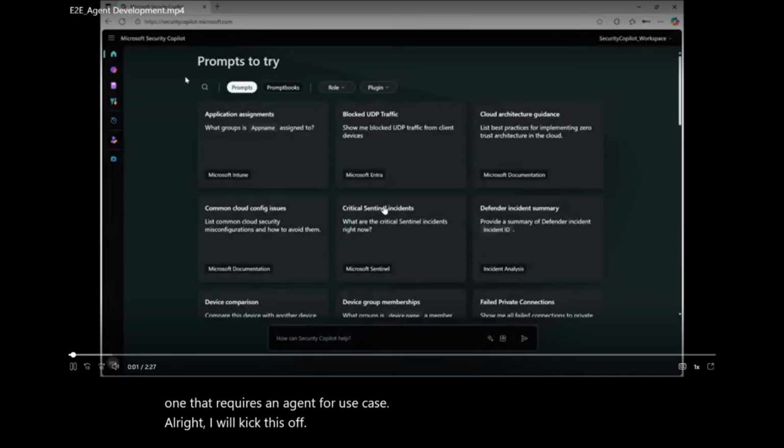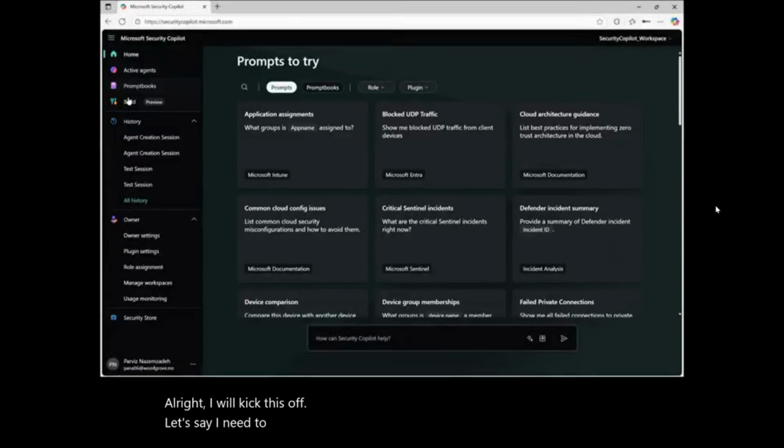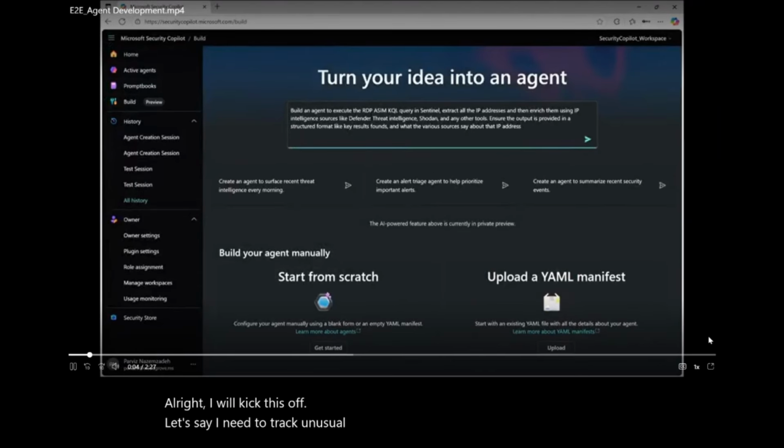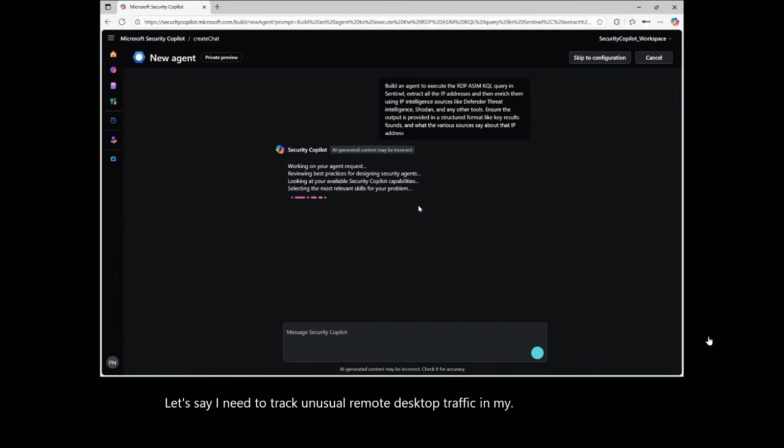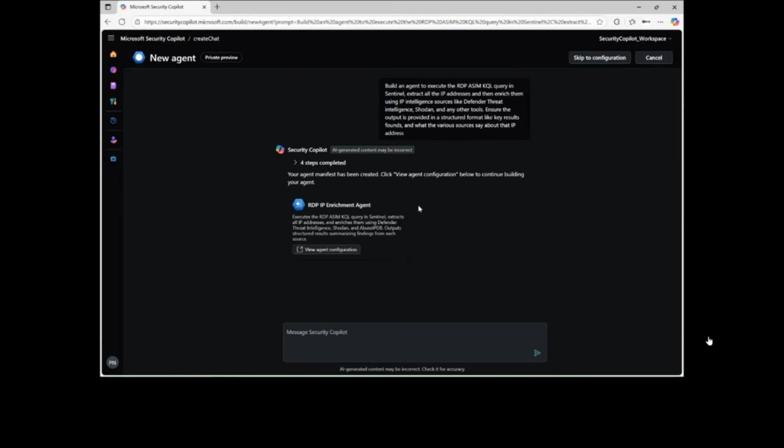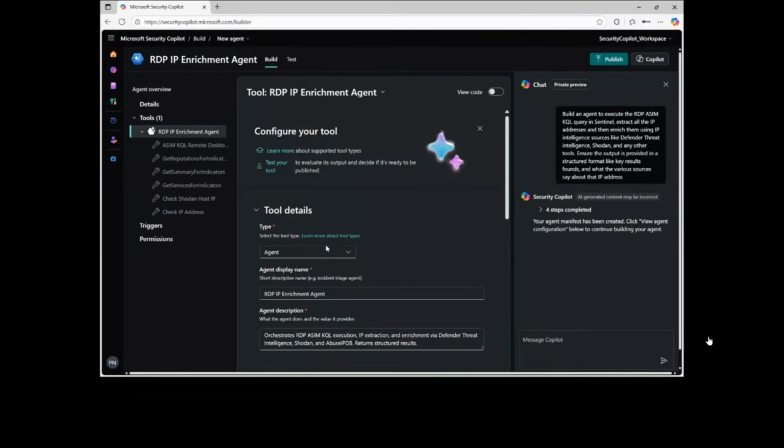Let's say I need to track unusual remote desktop traffic in my organization. Today, I'll show you how to automate this by building a Security Copilot agent using low-code and no-code tools, starting with vibe coding. Just head to Security Copilot, select Build, and describe your intent in plain language, like you're explaining it to a colleague.